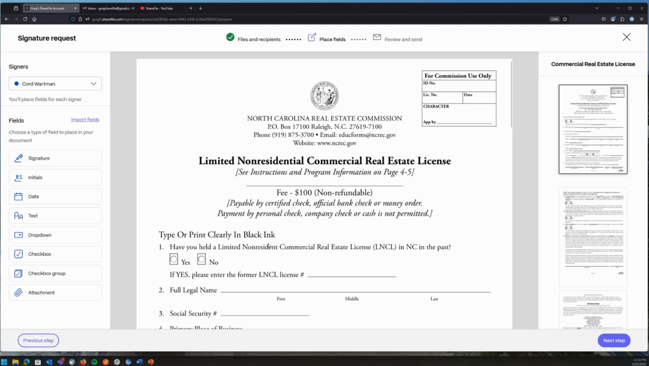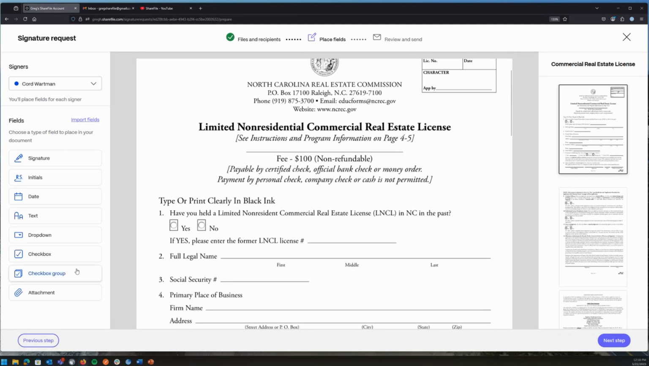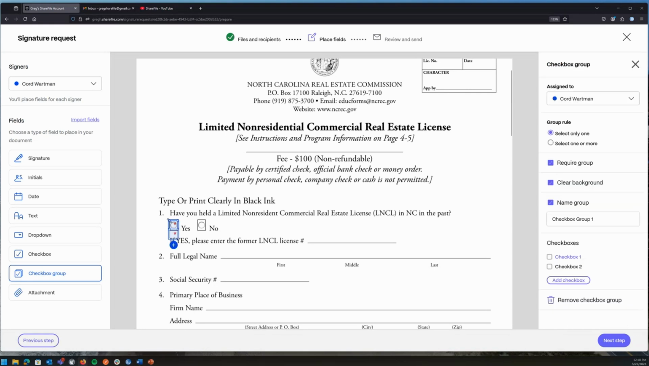So what we'll do first is we'll go through, since the first line is a checkbox, we'll go ahead and add a checkbox group. And when you place a checkbox group here, you can see on the right-hand side that this page has changed. So whichever element of the document that you're placing, there will be specific settings that you can configure with that particular element. So in this case, this is a checkbox group.